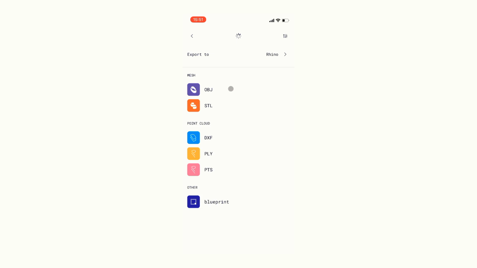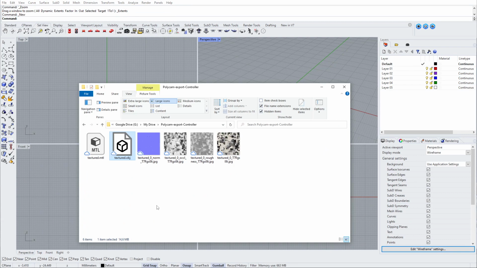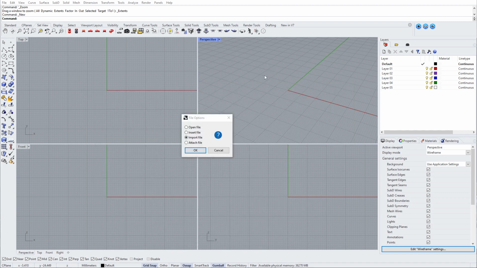Since I'm on a Windows machine, I'm using my favorite cloud app to upload. But if you are on Rhino for Mac, you can of course AirDrop the file directly to your Mac machine. So now I'm opening a new file. Let's find our downloaded Polycam export, and in the folder you will find an OBJ file, an MTL file, and all the required textures. So let's just take the OBJ file and drag and drop that here into Rhino.